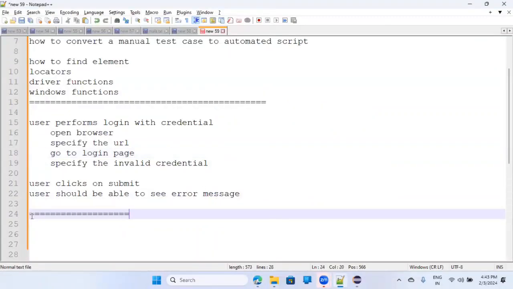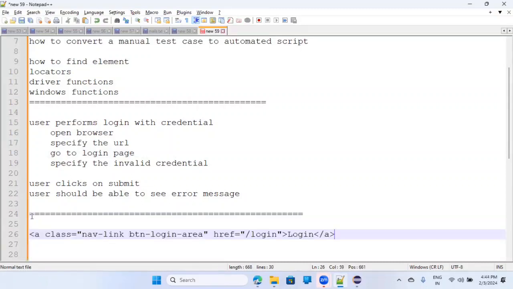Because you should understand about the HTML code also, what it is. So it's saying there is an anchor element where the class name value is there. So this is called an attribute. Let's understand how HTML works first of all.